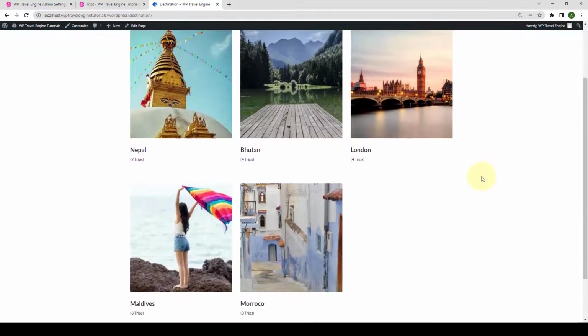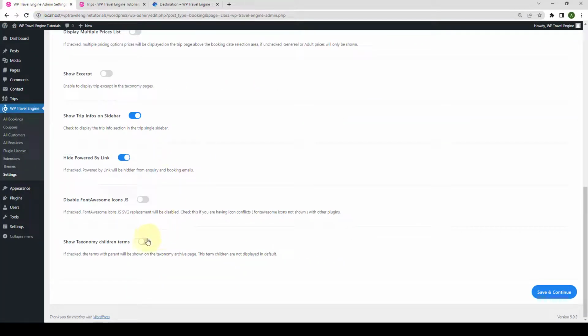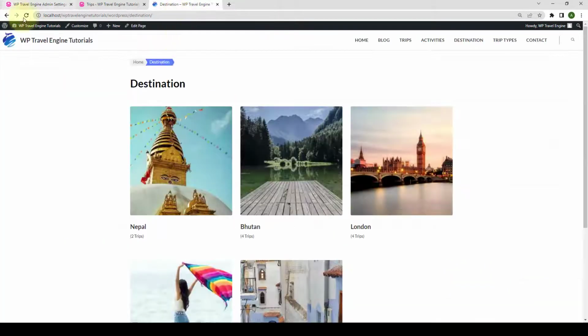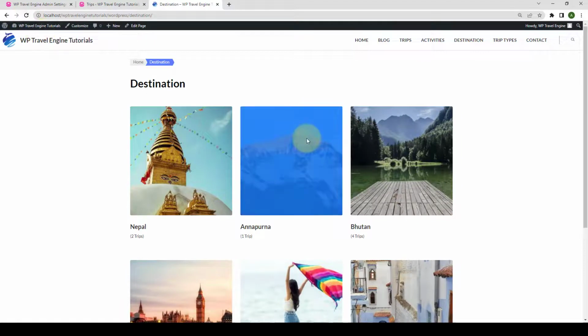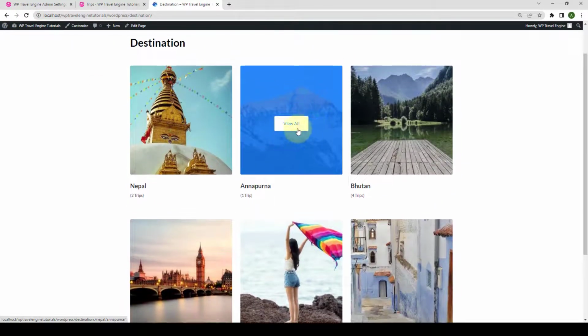You will see that the taxonomy children term is not displayed here. Now if you go back to the settings, and if you enable to show the taxonomy children terms, click on Save and Continue, come back to the front end, give it a refresh. You will see the taxonomy children terms is displayed here as well.